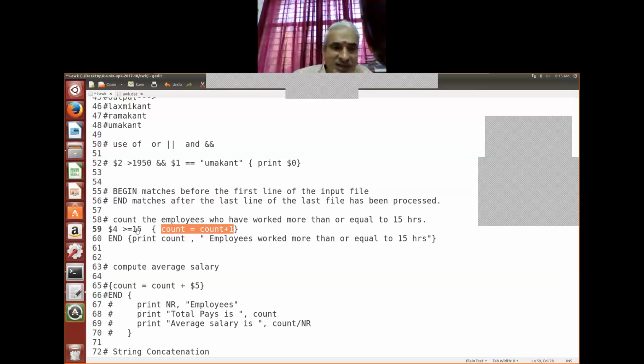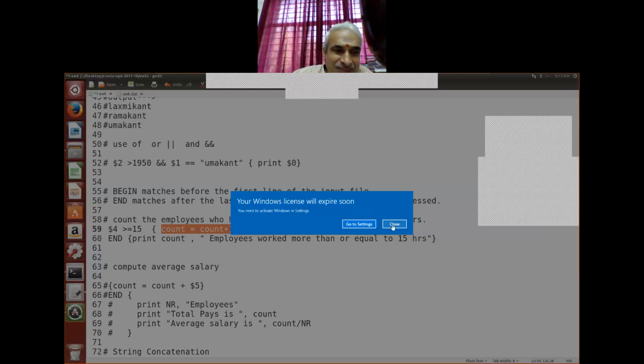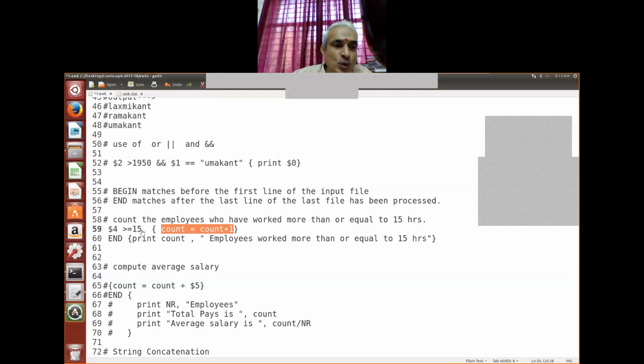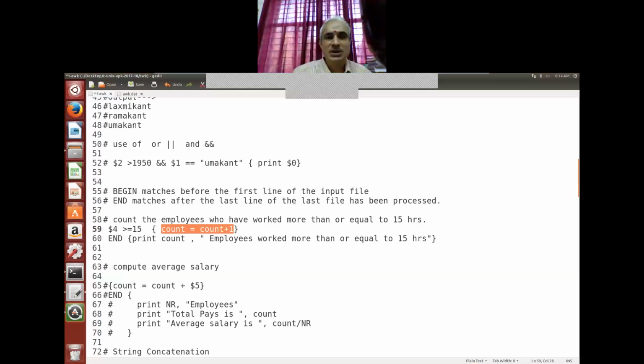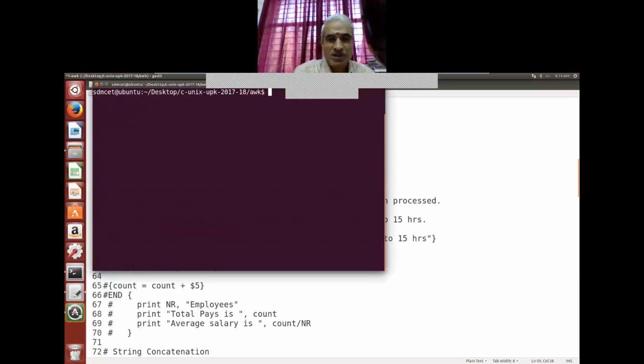Okay. Now we'll come back. Now this $4 greater or equal to 15 pattern is applied to all the lines. Then when the entire thing gets over, the END pattern is matched. What do you do at that time? Print count, employees worked more than or equal to 15 hours. Count these many employees worked. Shall we try this?